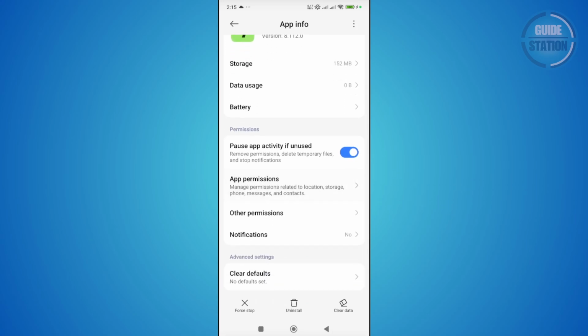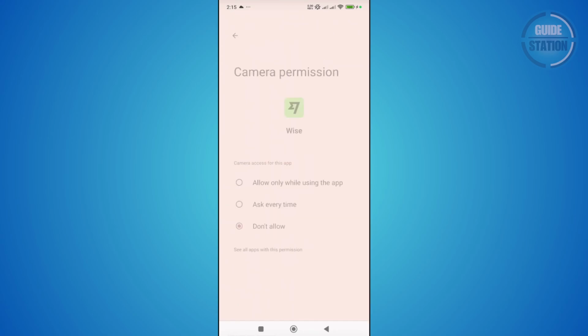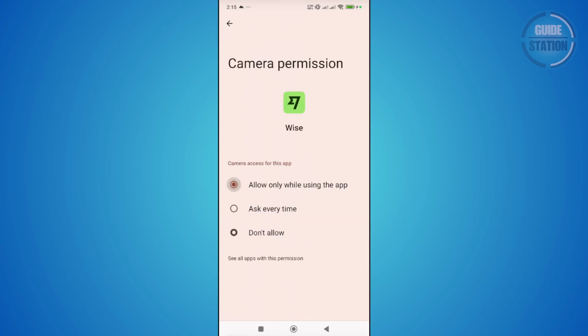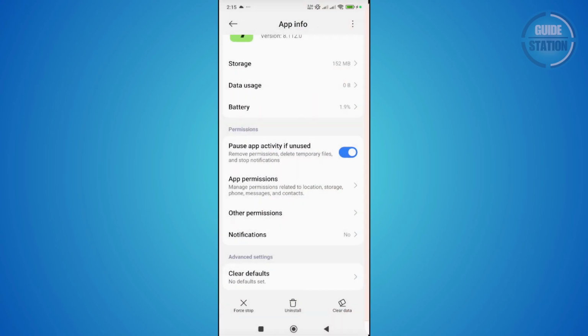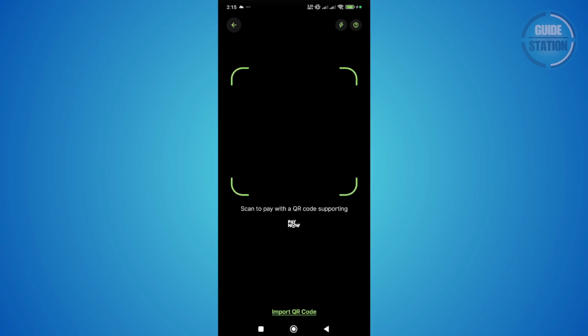So you want to go to app permissions, scroll down a bit, go to camera, click on allow only while using app, go back. Click on, or in this case, it should boot up the camera here, which in this case allows you to scan the QR code that you want to use or scan here. But yeah, you could also import a QR code by clicking on import QR code here if you want, but in this case, that's about it.